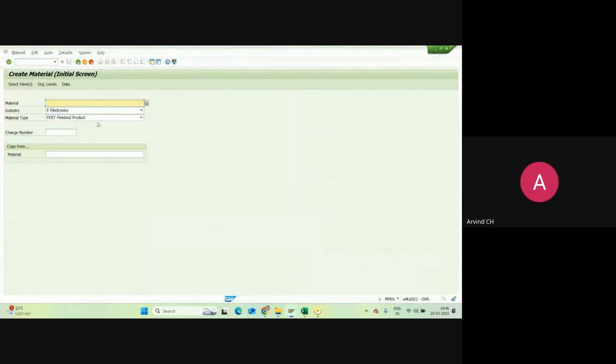If you are keeping the material code blank, the system will take an internal number. If you are entering manually, the system will take your manual input as the material number.